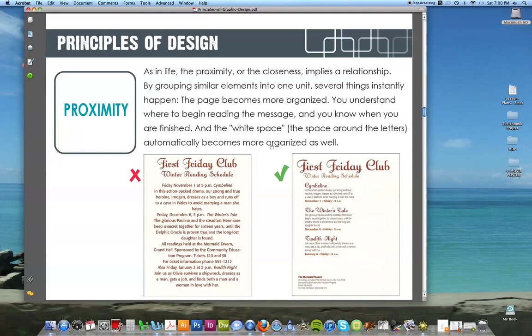So here's another example. We have the First Friday Club, winter reading schedule, and then everything that follows is a center alignment paragraph with no spaces. Is it easier to read this way or the new way on the right using the rule of proximity? First Friday Club, winter reading schedule. Larger font, kind of a title here, and then a sans serif font paragraph, and then a bold date, place, time, repeated 3 times, and then lastly, the address, the place, and the location and information.